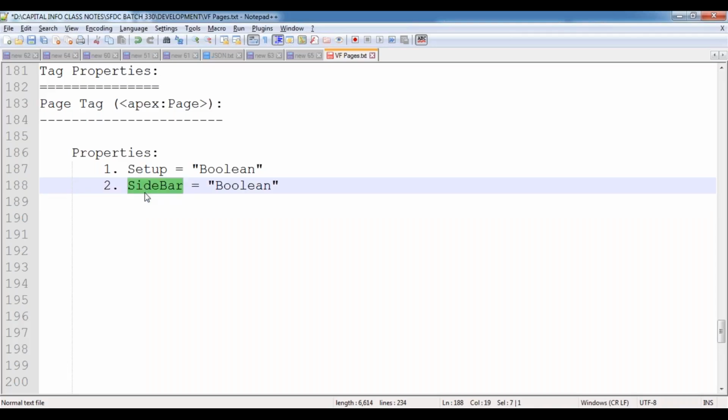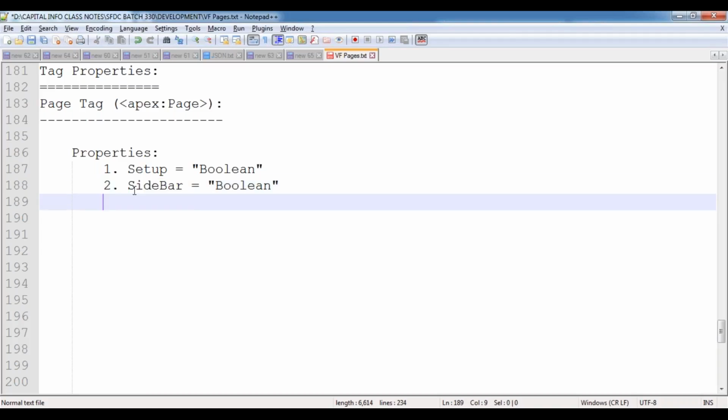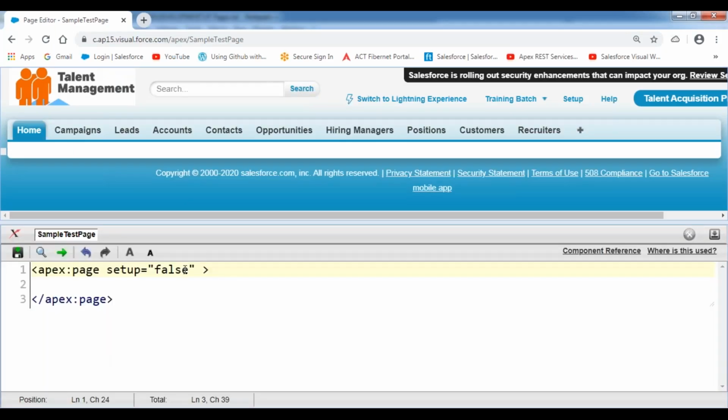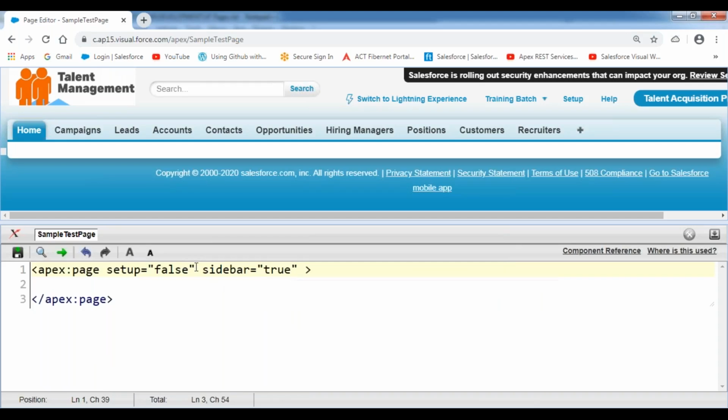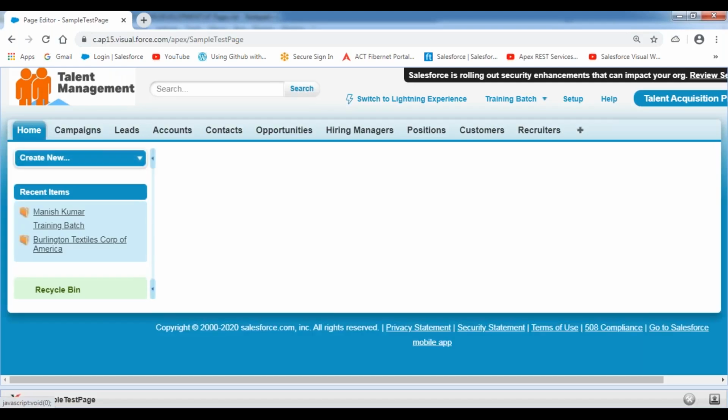So if you want to show the sidebar on your Visualforce page, then we can use the property sidebar equals to true. Now, so that instead of displaying this setup menu, I want to show the sidebar. Sidebar equals to, I'm indicating true. So now let's save this one. Now in the left side, you will be having the sidebar available on your Visualforce page. This is my page space where we can design some user interface, whatever we need. In the left side, you will be having that sidebar option.